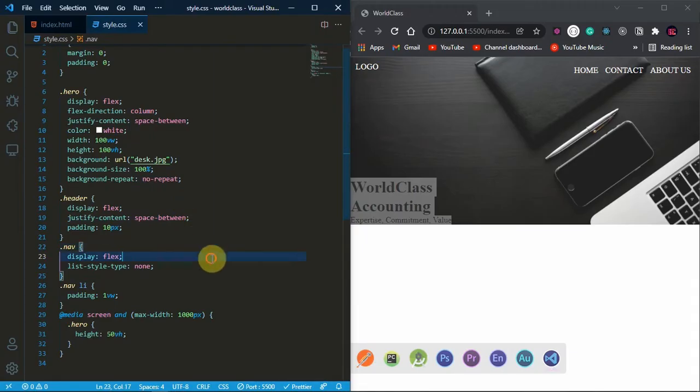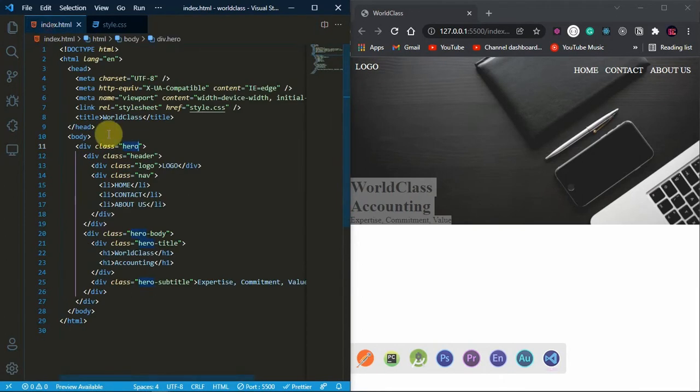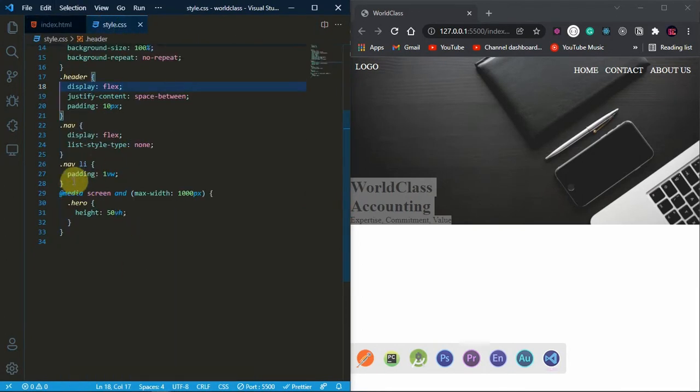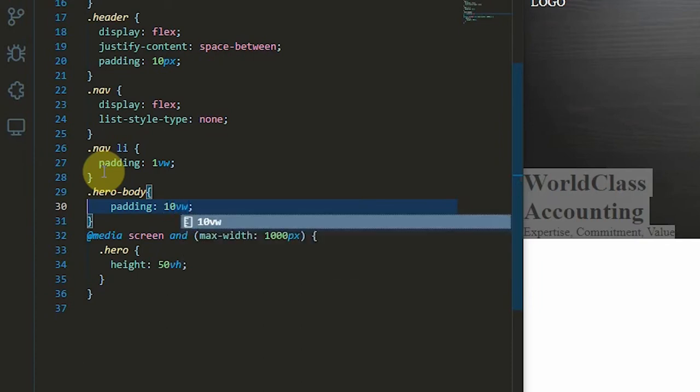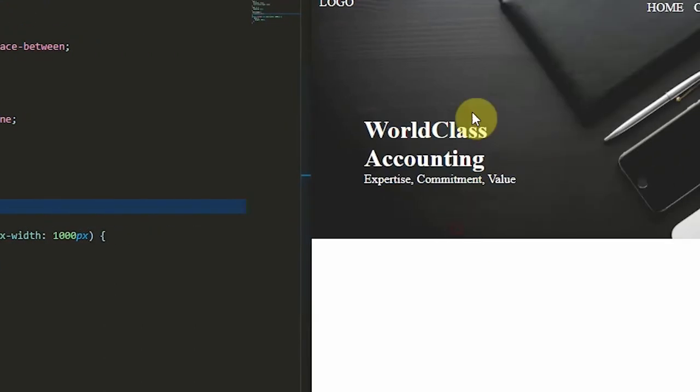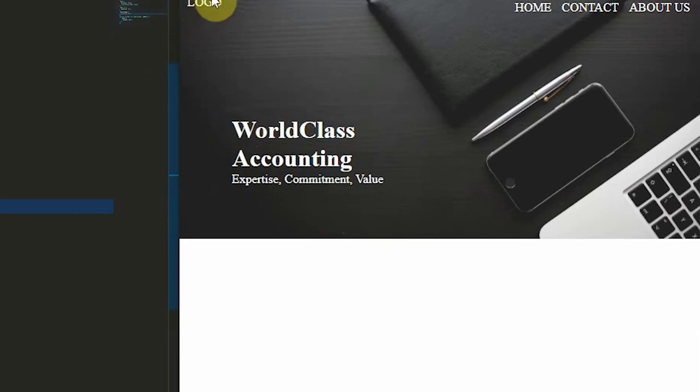Now I have to give padding around this world class text. To give that I need to use its tag, that is hero body. I need to use this hero body here, and here I need to give padding, not auto. I will give it according to the screen width, 10 view width. So now it is aligned here. That's what we wanted. Now I will change our logo also.